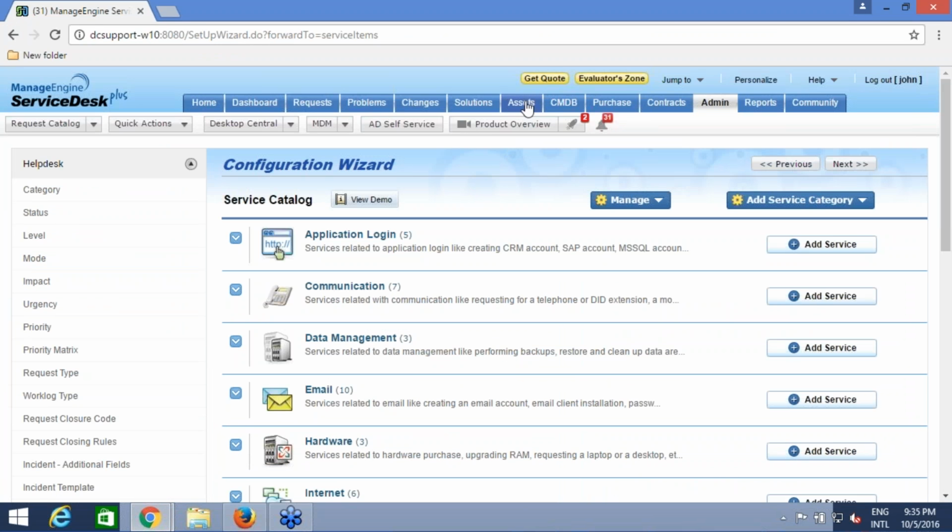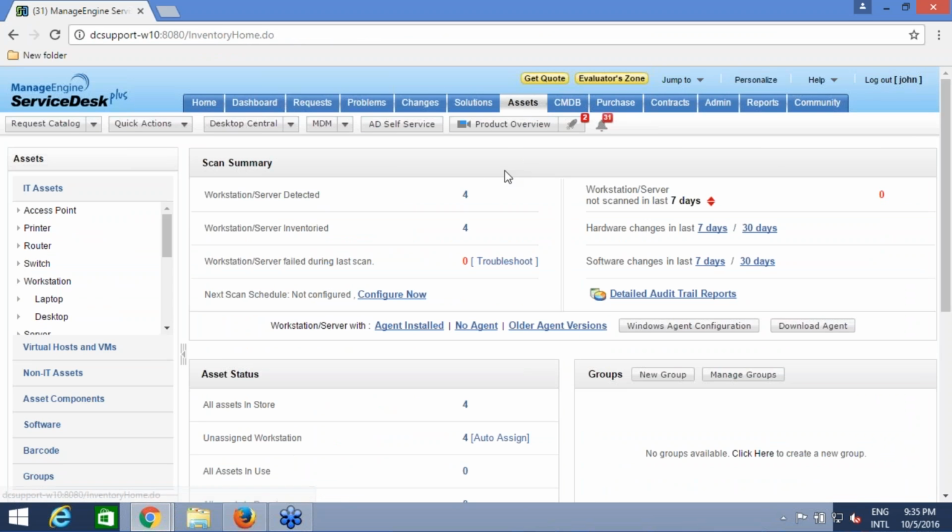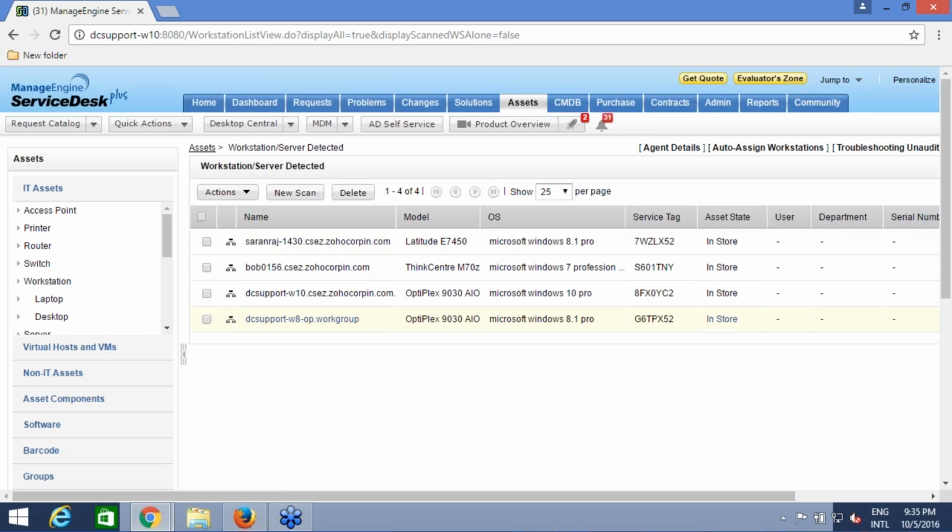If I go to the ServiceDesk Plus product, I can click on assets. I have the assets which are detected. So I can see the machine information along with the model number, OS name, and the service tag information. Basically, the Desktop Central agent fetches all this information and helps the ServiceDesk Plus technician to view these assets and updated inventory information within the ServiceDesk Plus product. So this integration will help me to see all the assets within ServiceDesk Plus asset information.